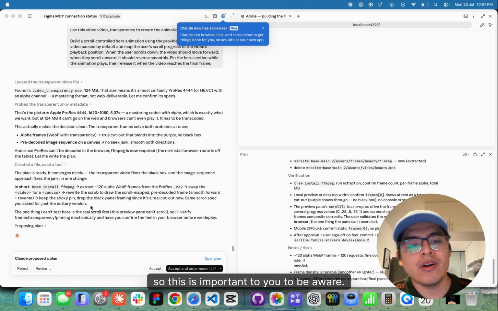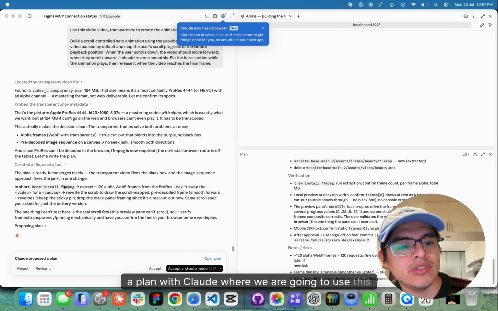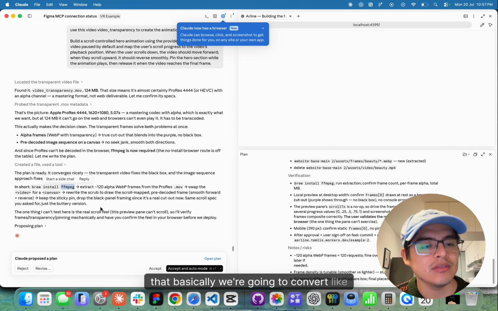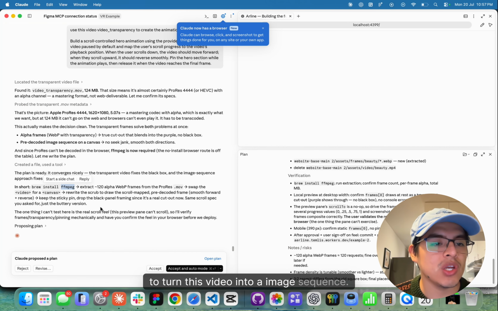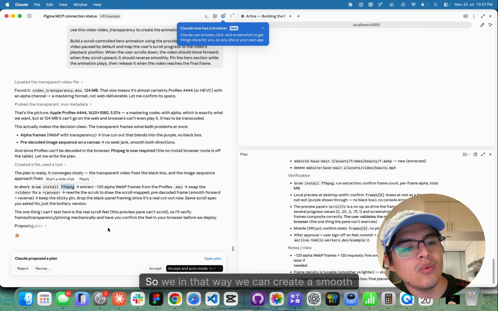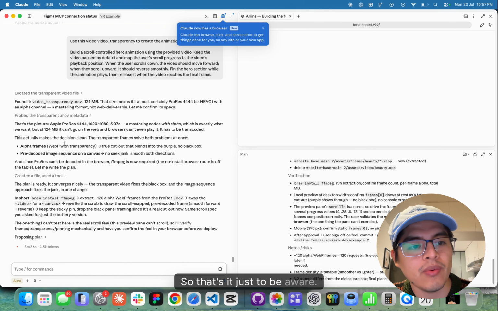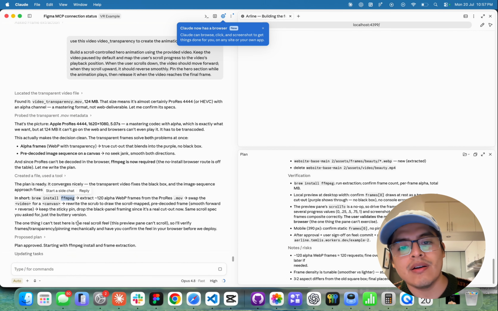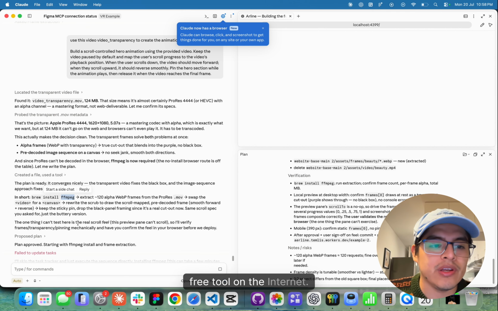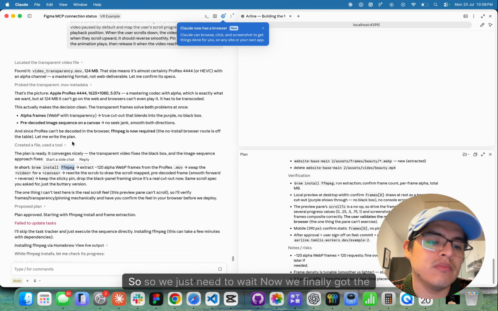This is important for you to be aware of. As this video is not compatible with web, I created a plan with Claude where we are going to use this tool, FFmpeg, to convert and turn this video into an image sequence. We're going to create 120 images that will be transparent. In that way, we can create a smooth interaction when we are scrolling. So that's it. Just to be aware, probably you will need to do that if you are testing this out. You can also create an image sequence with any free tool on the internet, but Claude also has this tool to do that. So we just need to wait.